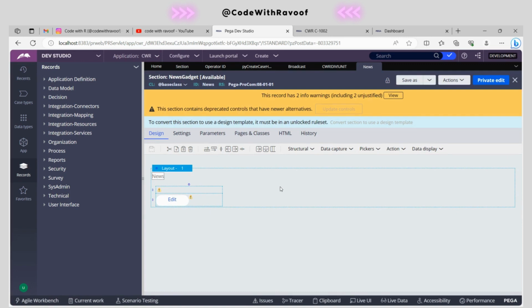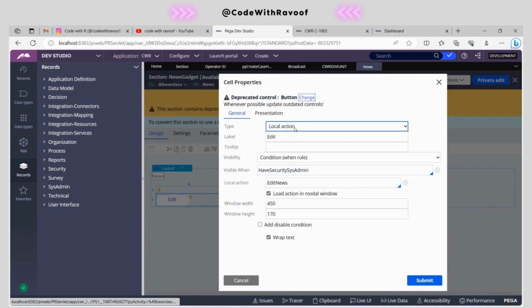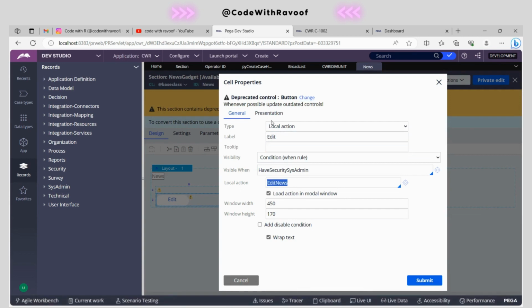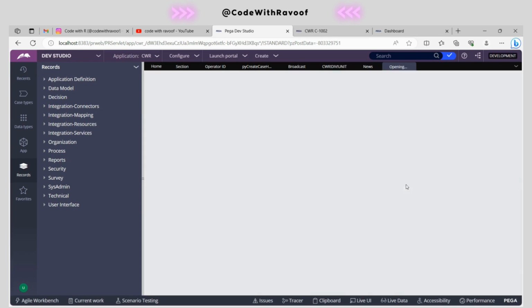If you double click on this, we have a local action called edit news, which is responsible for loading this. In the local action, we have a preload activity as well as a post load activity. Let's go through this local action and explore what's in it.